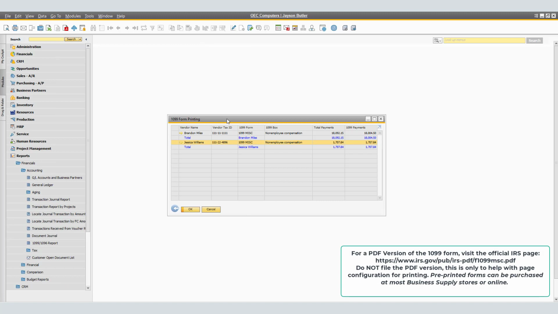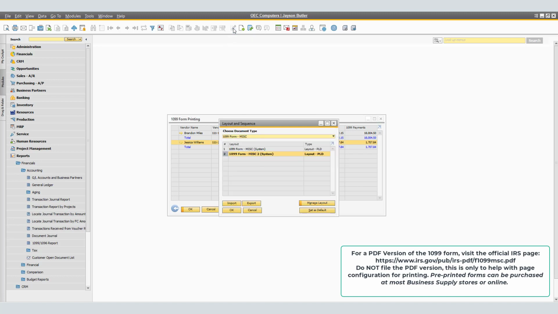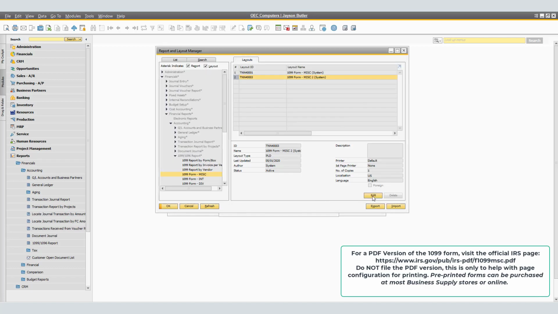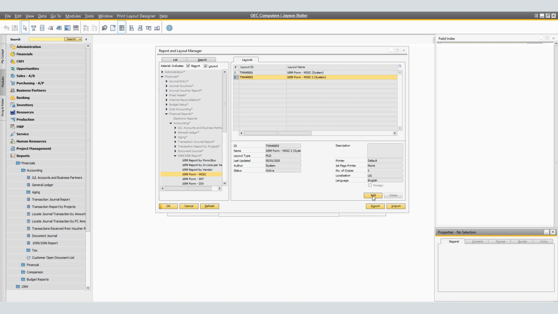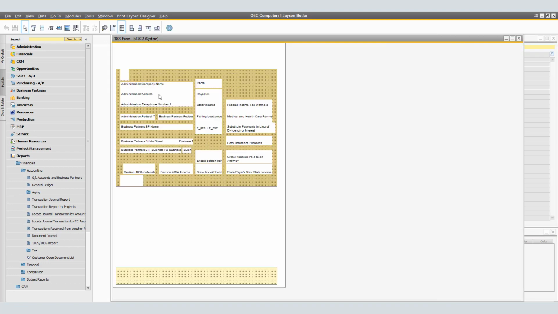In the case that the printout is misaligned with the form, select the 1099 form printing window and navigate to Layout Designer. Select the bolded form and click on Manage Layout. Click Edit. You'll be able to move the fields around in order to fit the form properly. In our case, just click and hold the form area and you'll be able to move said area up, down, left, or right.